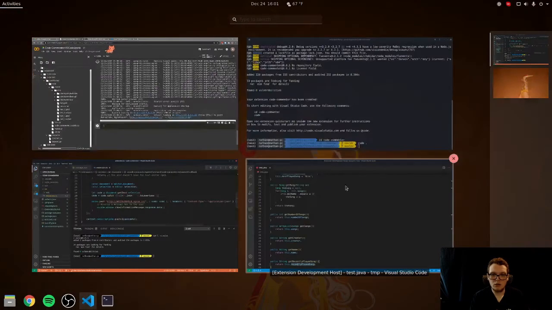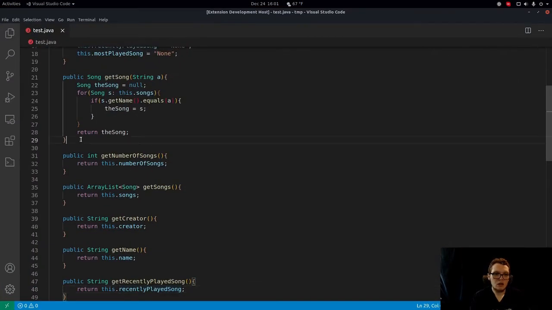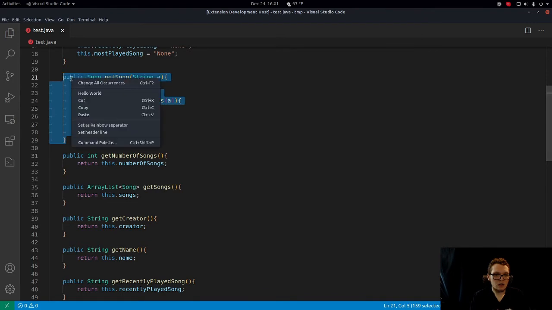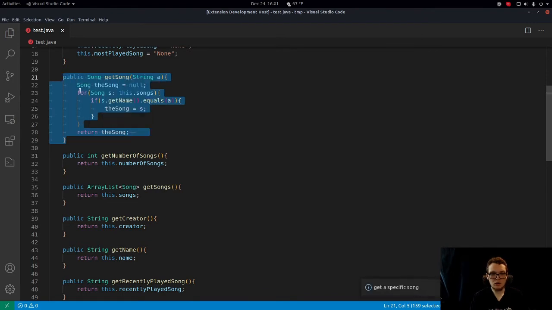So let's go ahead and reload our app and highlight this, hit the hello world, get a specific song. So it worked. There we go. So now we are able to highlight a piece of code, send it off to a server, have that server run the code through our commenting model, generate a comment, and then get that comment back and print it to the screen.